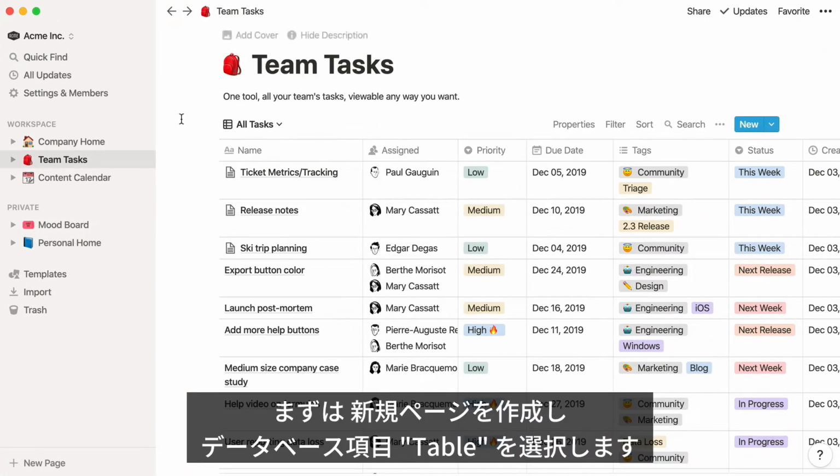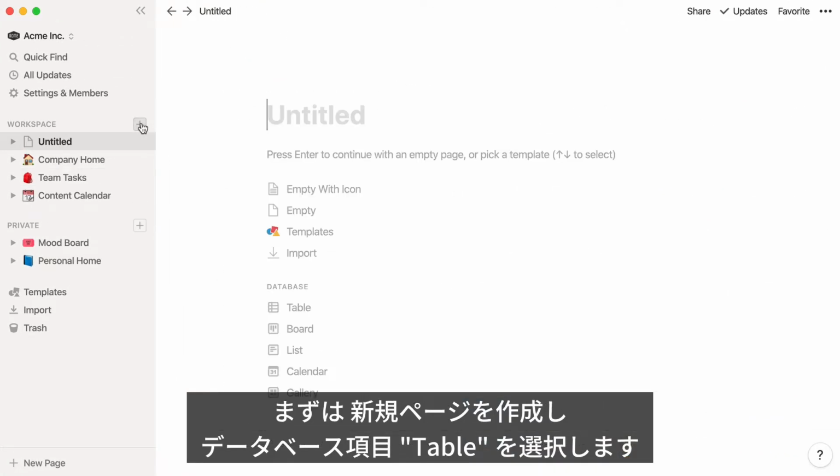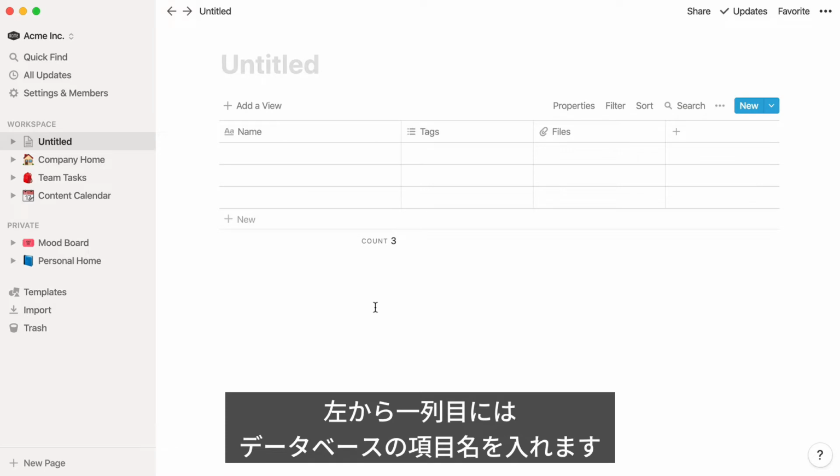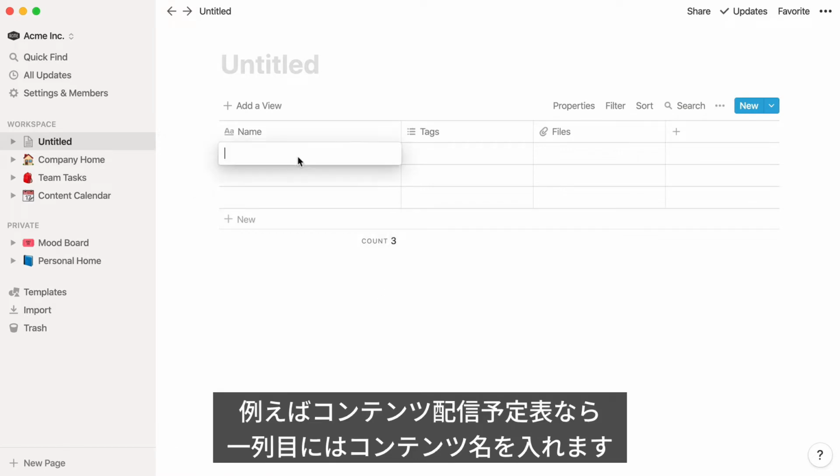To make a database from scratch, click the New Page button and select one of the options in the Database section of this menu. Let's start with a table. The first column is where you'll enter your database items. Like in the case of a content calendar, the first column contains pieces of content.